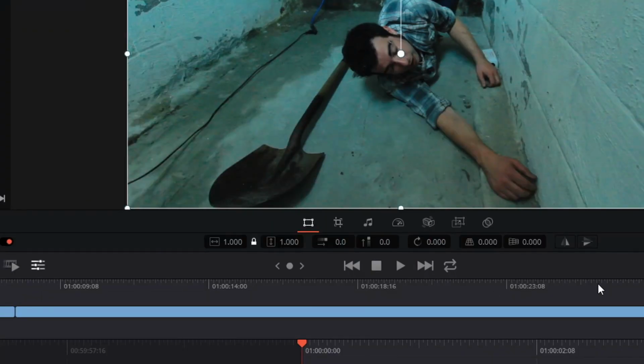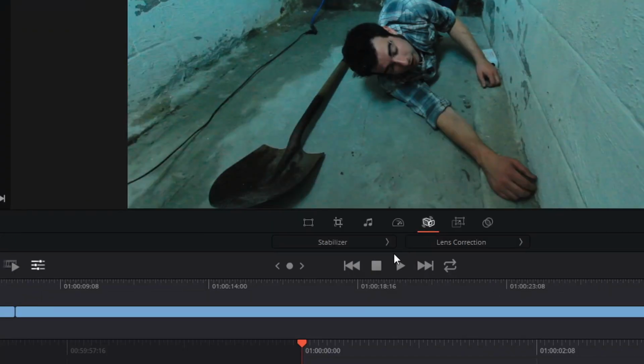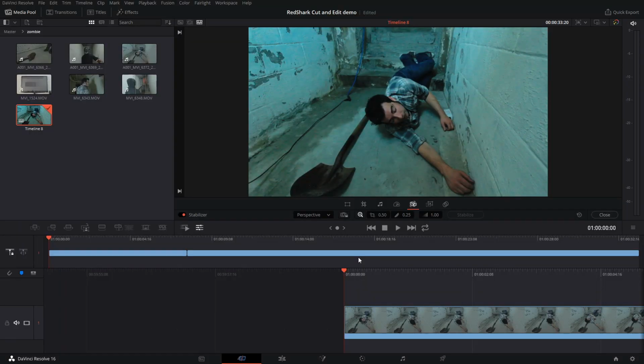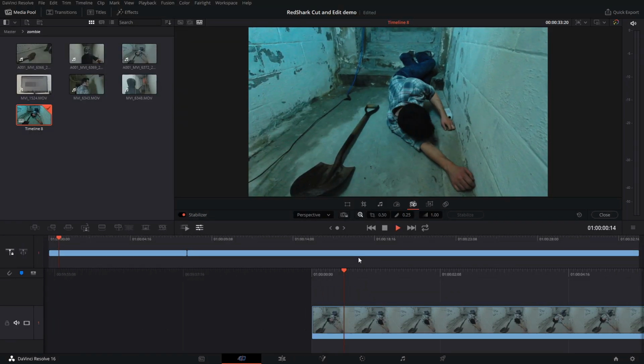By opening our inspector and stepping over to the camera stabilization page, we can choose Stabilize Perspective. Resolve will automatically analyze the shot and apply a stabilize with a mild zoom in. Take a look at the results.